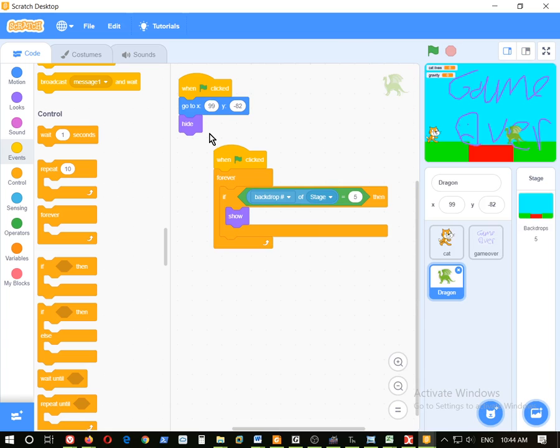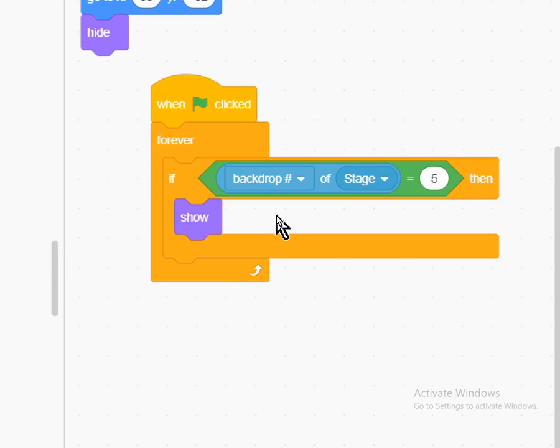Hide when the game starts. Show up when you're on 5. But once it's shown up, there's no other hide. So, guys, we need to fix this so that he shows up only for 5 and not anything else. Let me show you the solution. It's very, very easy. Watch this.